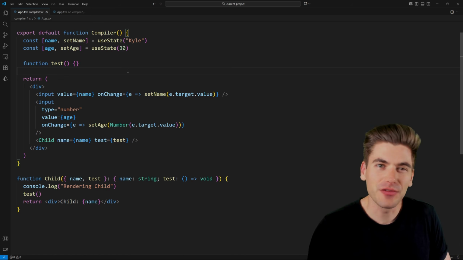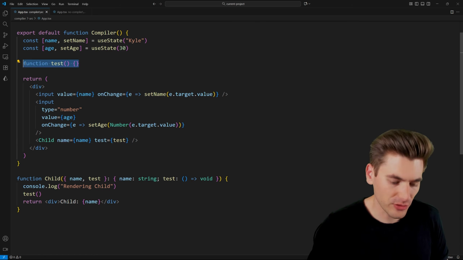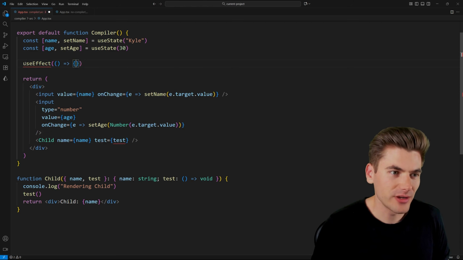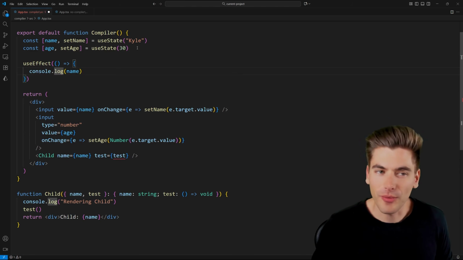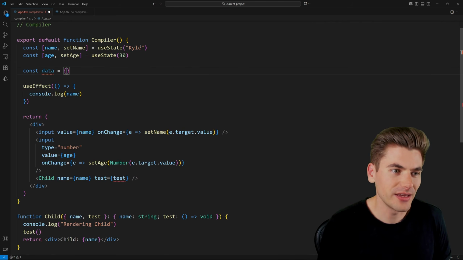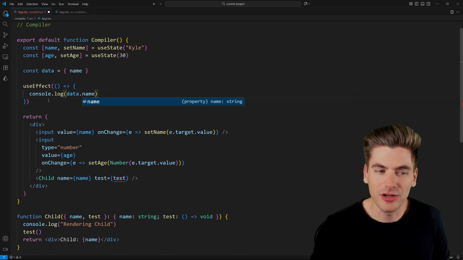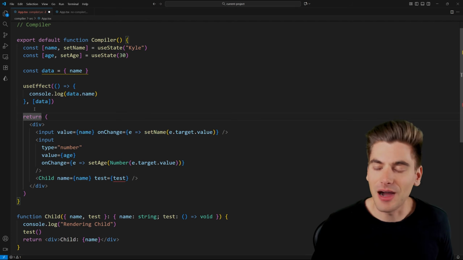To illustrate that even further and kind of start to talk about some of the issues that you may run into, I want to come in here and throw a simple useEffect in. And this useEffect is going to just log out the name. So we're going to say console.log name, but I'm going to be doing it in a little bit of a roundabout way. I'm going to create a variable called data, and I'm just going to set that equal to an object that contains my name. And in here, I'm going to render out the data name. And I want this to only re-render every time my data object changes.